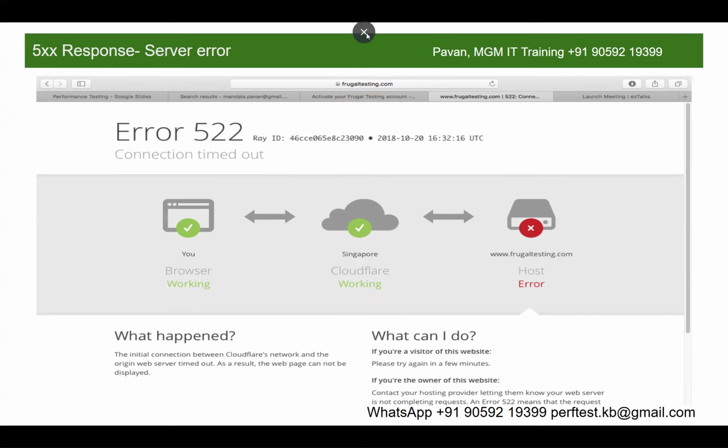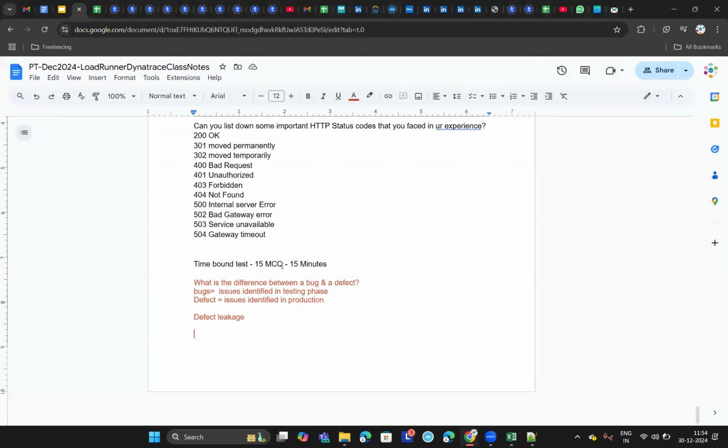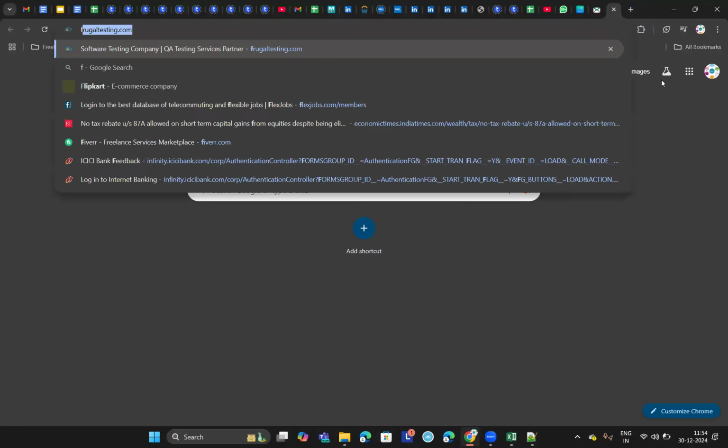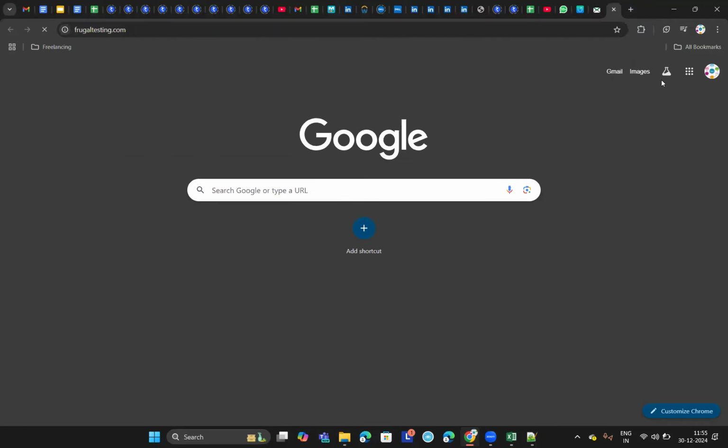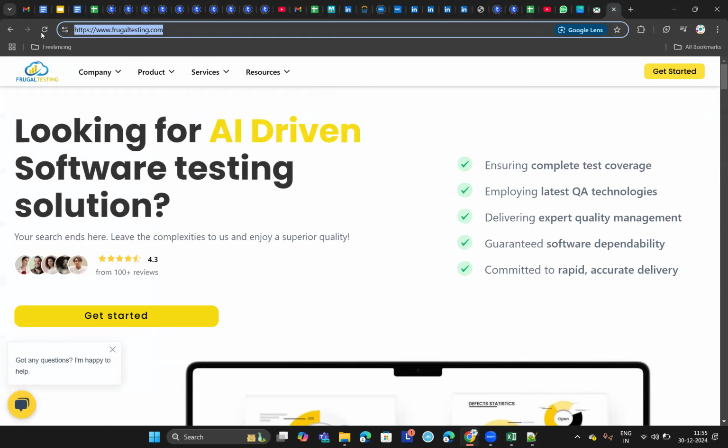So this is one response code, 522. Remember, 522 indicates a connection timeout. I'll write it down here. 522. This is another common issue. And what is the response message for this? Connection timed out. Let me show you the same website, which should be working now, right? You see here, this website is working.